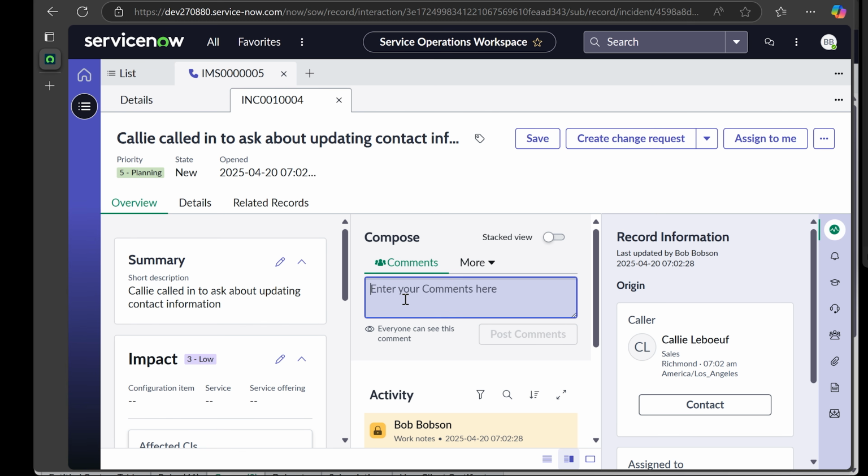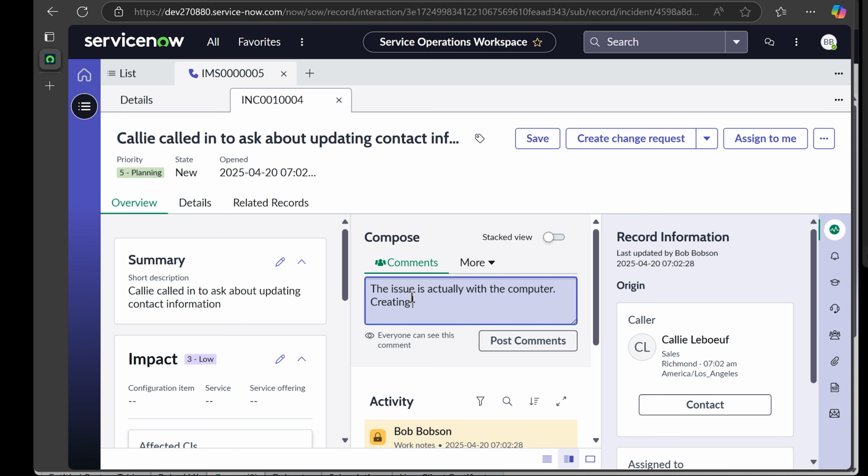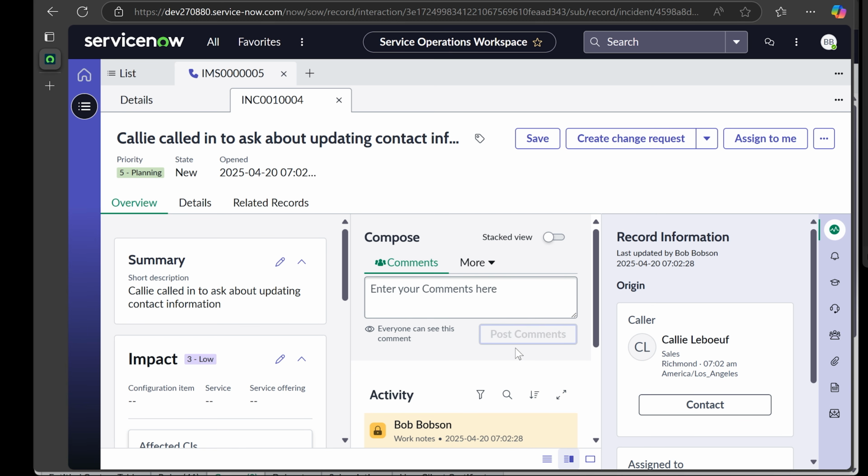And I will go ahead and add a comment. I will say the issue is actually with the computer, creating an incident for, let's say, on-site support. So the point of this comment is to let everybody know why you are changing it and created an incident.